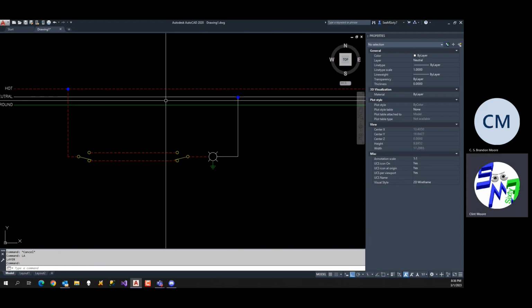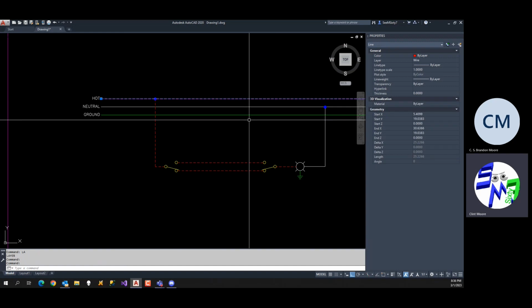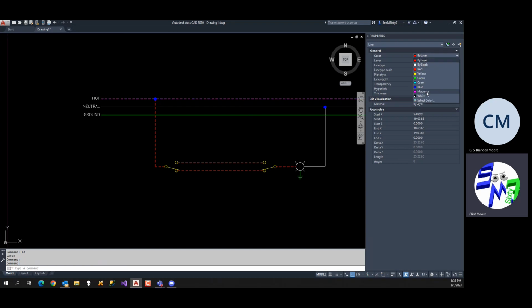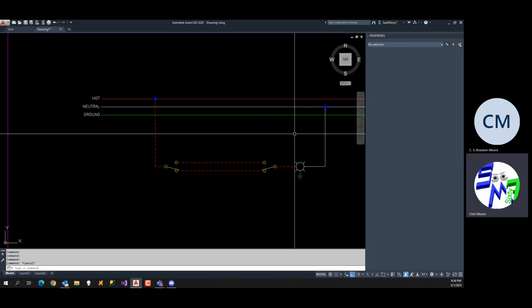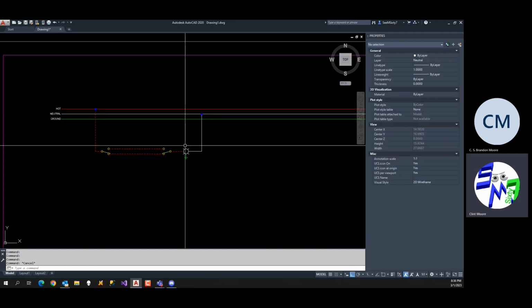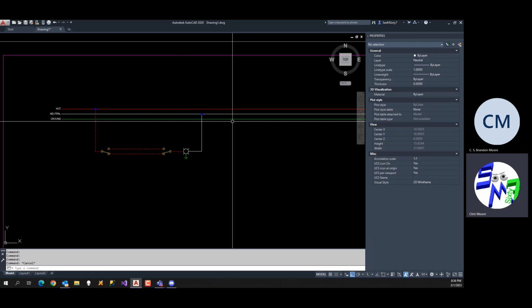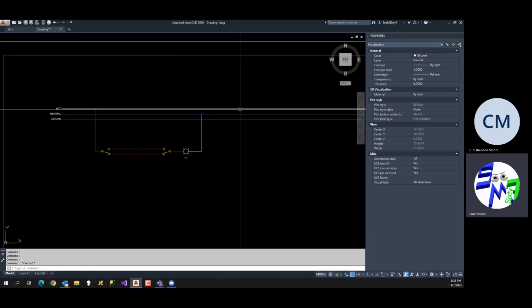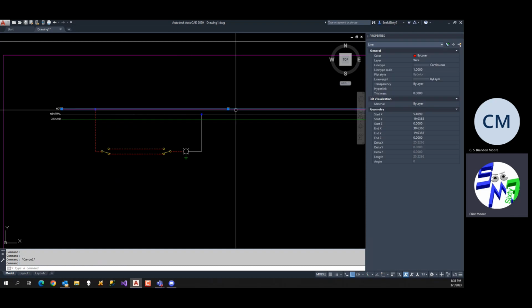Okay, but I wanted this one to stay continuous. Now I could cheat. I could come over here and set it to continuous. Boom. And now that's done. Problem is, if somebody uses my drawing and they want to change that using the layer, they wouldn't be able to do that. And you don't want to use these hard-coded properties over here. So I'm going to set that back to my layer and leave it that way.